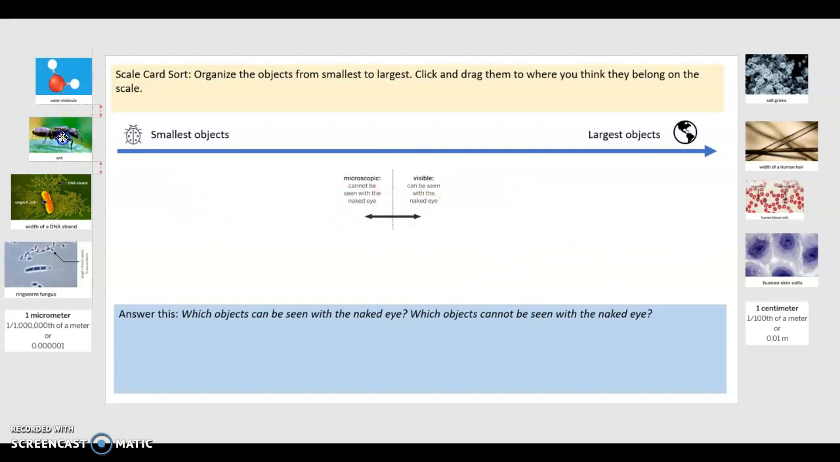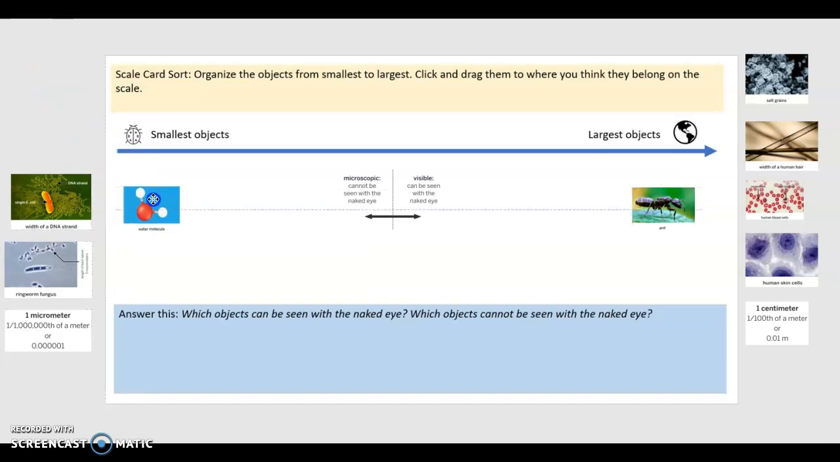Alright, so we know we can see ants with the naked eye, right? So we're going to put the ant on this side of the visible arrow. So you're going to put the ant over here, and we know that atoms, I don't even know if we can see atoms with a microscope. We need some really fancy microscopes for that. But they are microscopic. We can't see atoms with the naked eye, so it's going to go on this side.